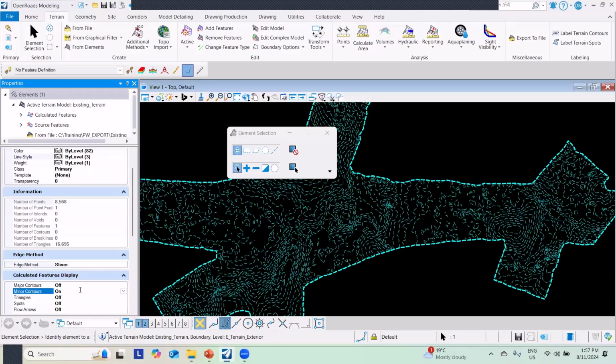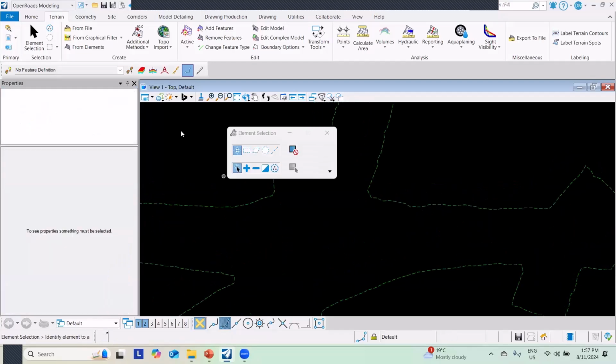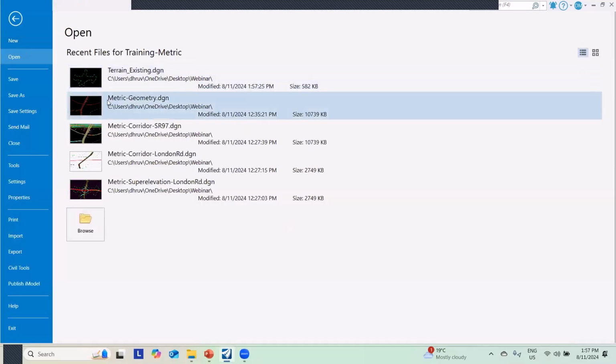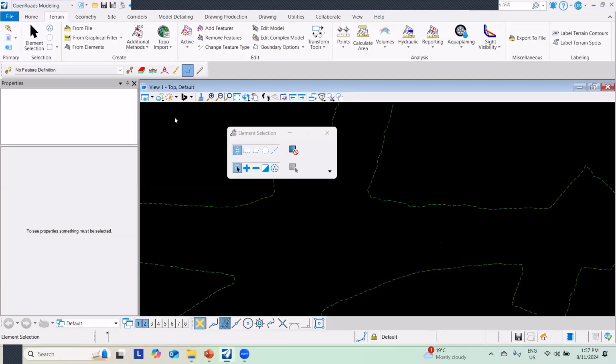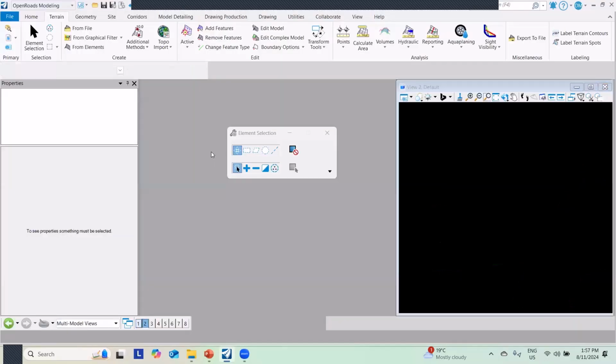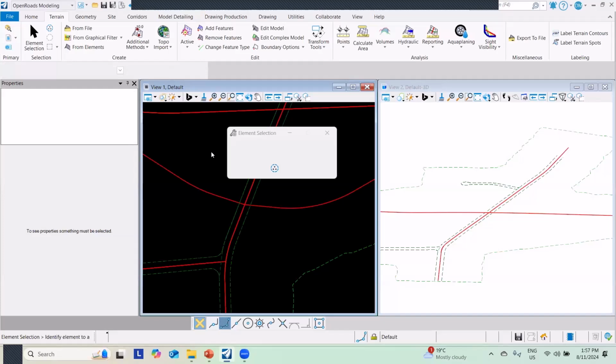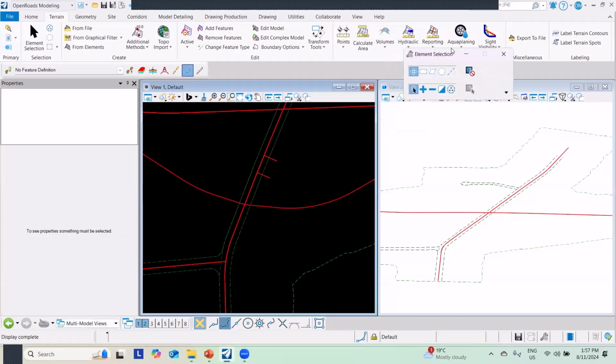I can turn on contours. I can turn on major and minor contours. Now that's where you get to control what particular type of contour interval you need over here. And I can just turn this off for now. And we are going to hop off to another file, let's say metric geometry. We're going to use this one. And in this one, I already have a geometry created for myself, right?